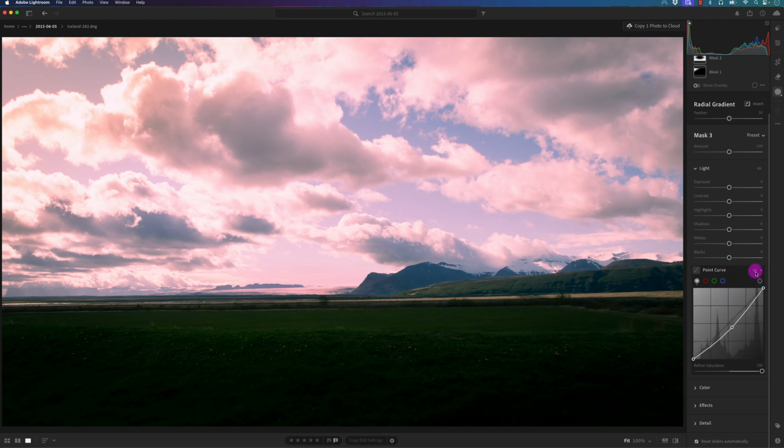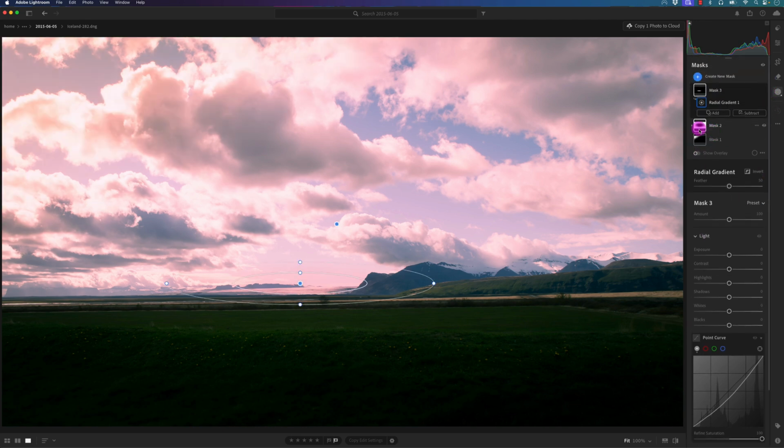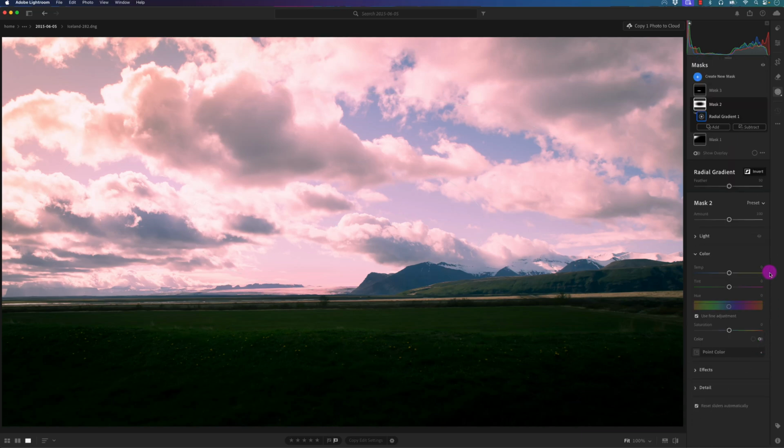So if I deactivate this point curve, it looks a little bit blown out in the middle, but with the point curve and the radial masking, this middle looks a lot better. And one other thing I can do is with the blue here, I can actually put a little bit more saturation. So if I go back to the first mask here, the first radial mask, what I can do is go to the color and I could put a little bit more saturation in it just to bring some of this blue in the sky back. So you can see how yellow it is here. It's a little bit more blue here in the sky. And that looks pretty good.